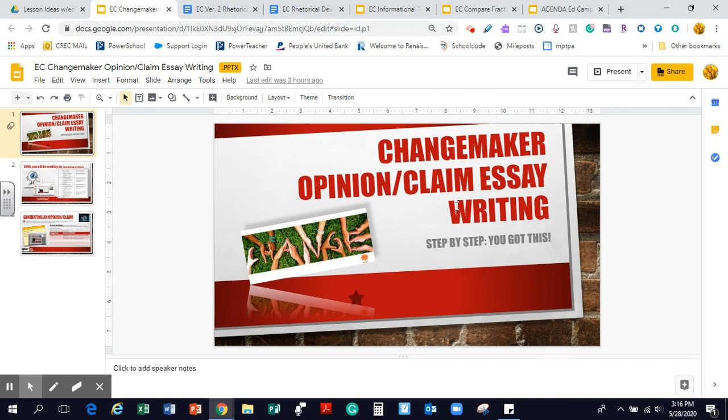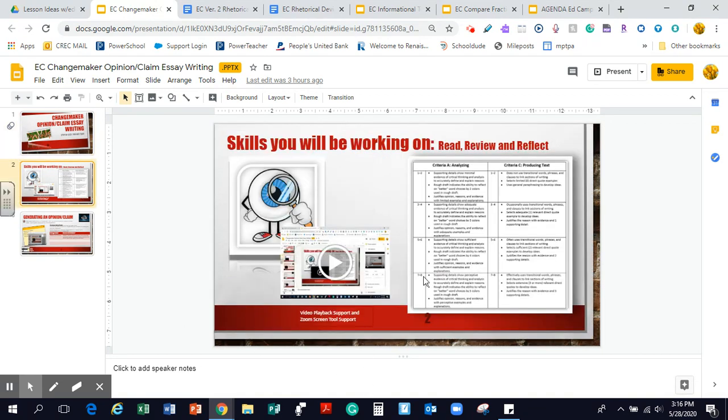Okay, so I would be considering this an interactive lesson for the student. It's scaffolded, it has educational technology tools embedded. So just to give you an idea of what that would look like, the first slide, I always like to start with a rubric. I like them to read and review and know how they're going to be graded. Then the first thing they need to know how to do is a video playback support and a Zoom screen tool support.